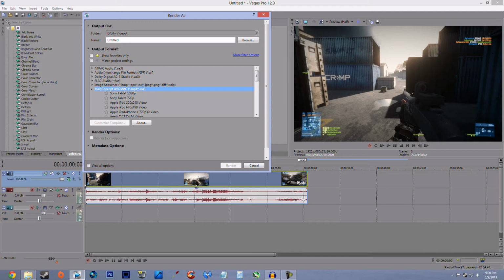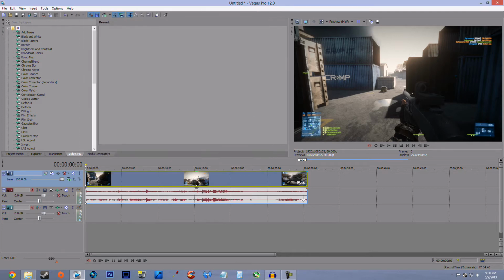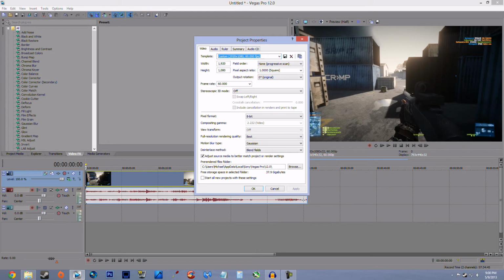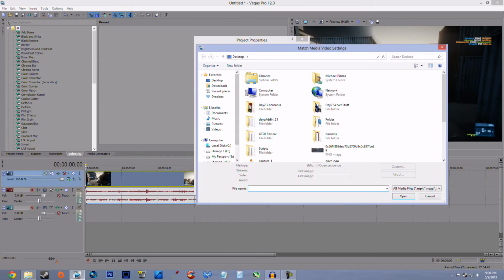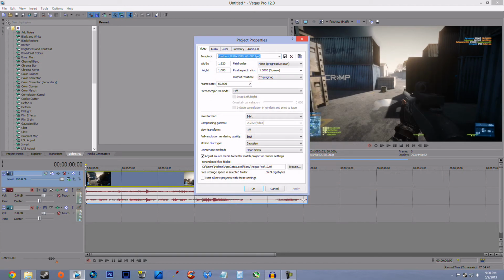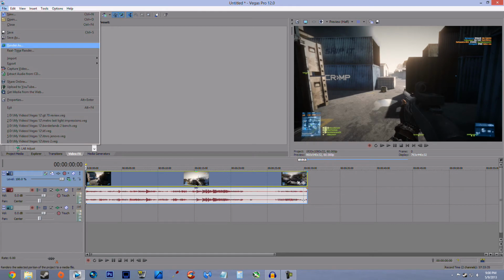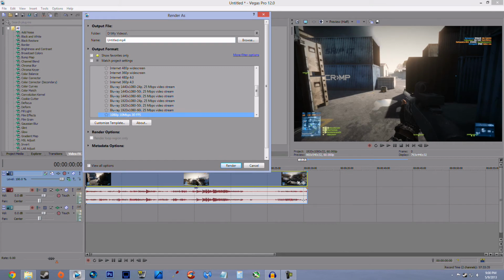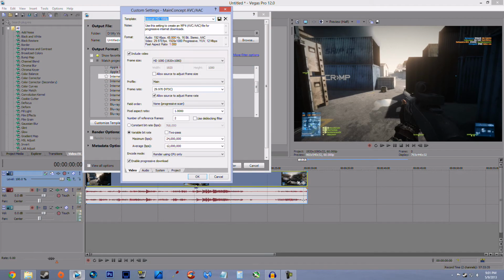Although it's the same for Vegas 11, except for Vegas 11 you click here, Match Media Video Settings, and select your clip, and it'll do the same thing that I did when I loaded up the clip. Anyway, after that you go Render As, you click here, then you click on any of these. To make things easier, Internet HD 1080p.